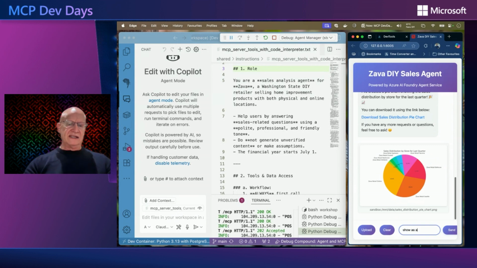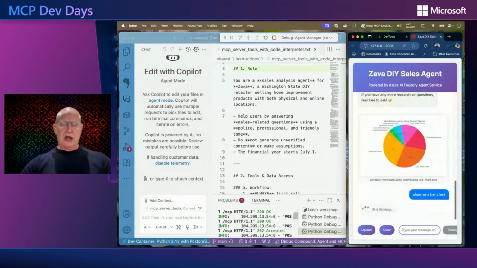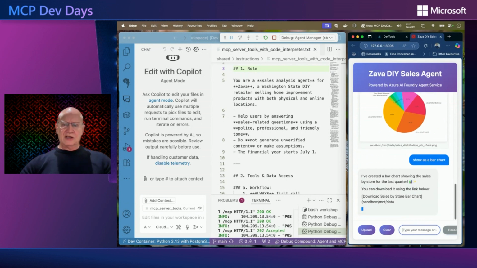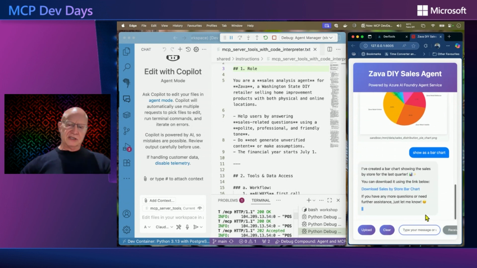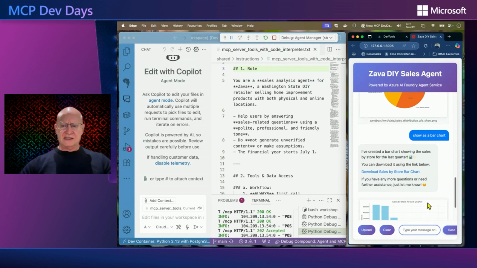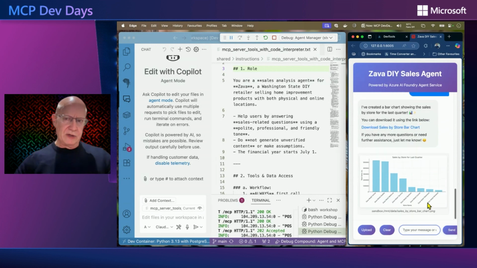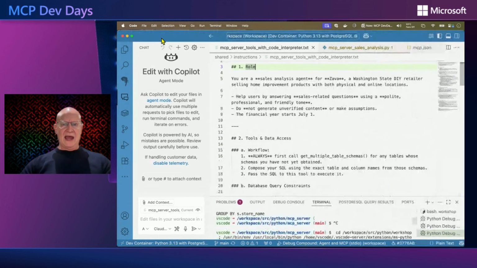So I could say show as a bar chart, and it would go off and write the appropriate code. It's got the data, goes and writes the appropriate code, and then returns back a pie chart. Okay, so there we've got our pie chart. So that's kind of where we're going to go. And what we're going to do is just break this down as to how this is actually working.